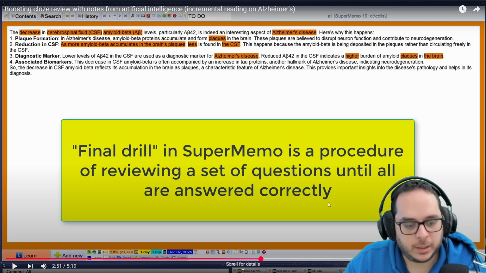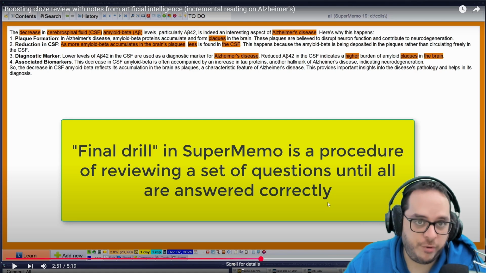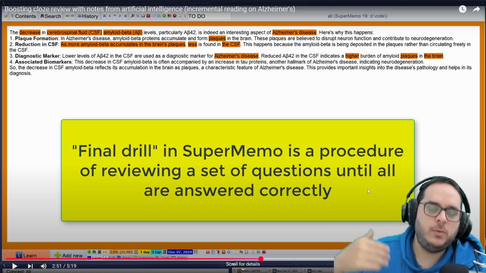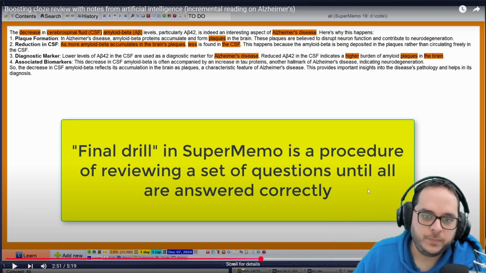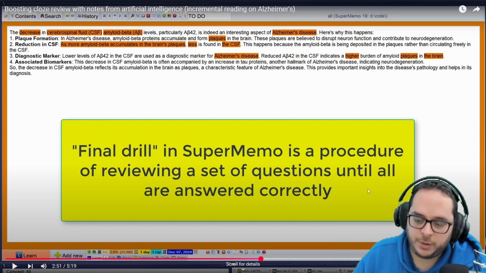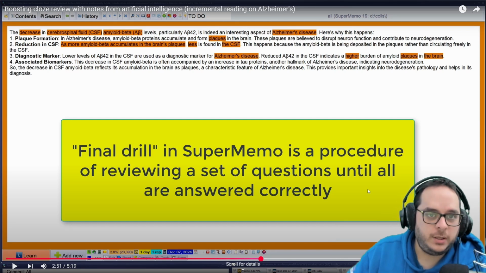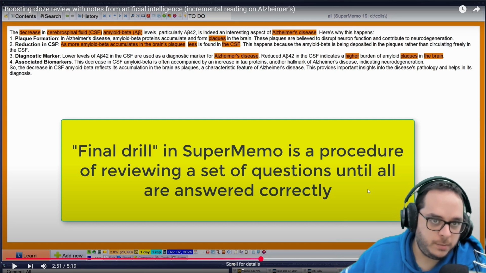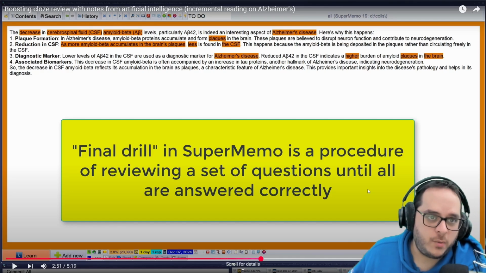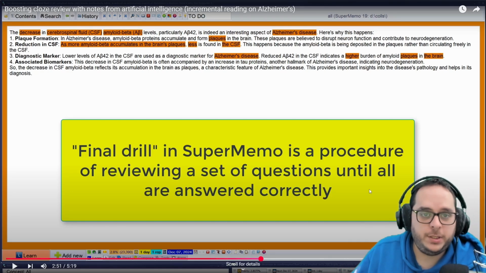Not necessarily correctly, 4 or 5. If you put 3, which is success, they will still remain in the final drill. Another consequence is that the final drill is considered a different learning stage, which is optional, by the way. And one of the consequences is that the repetitions you do are not logged.